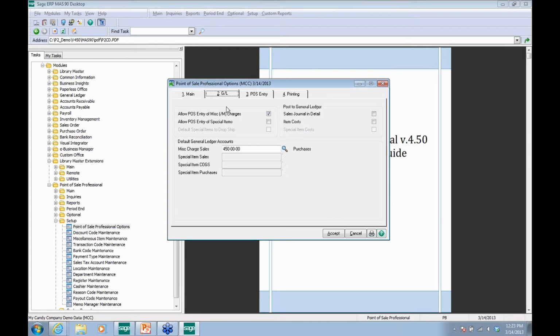The integration to General Ledger gives me the option to allow point of sale entry of miscellaneous charges or special items. My default General Ledger accounts, you can see I have the different options depending on special items, cost of goods, purchases. And then I decide whether I want to post to General Ledger sales journal in detail or item cost.